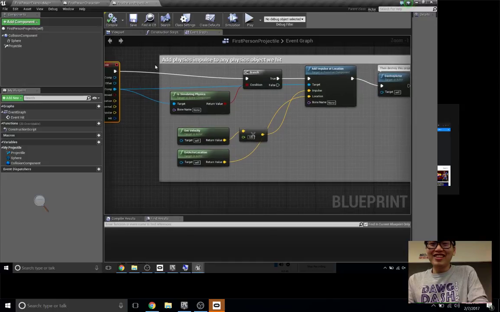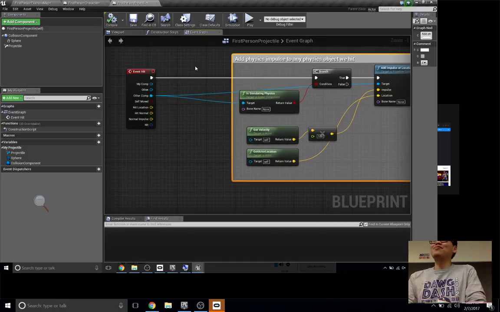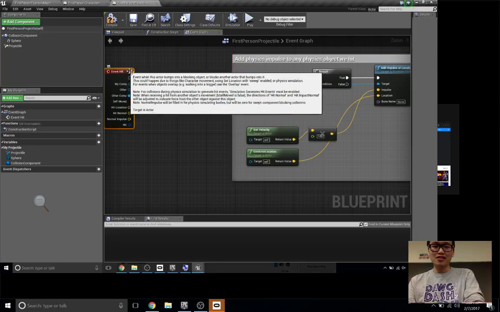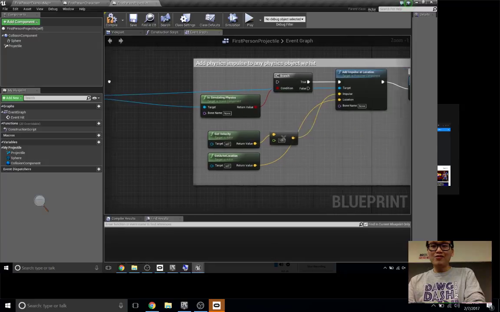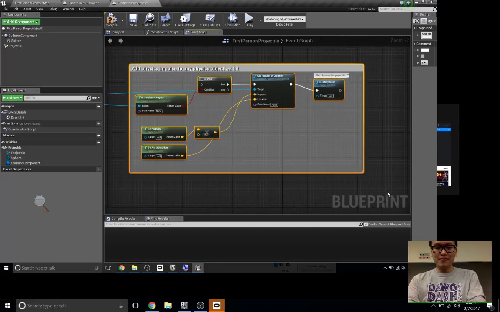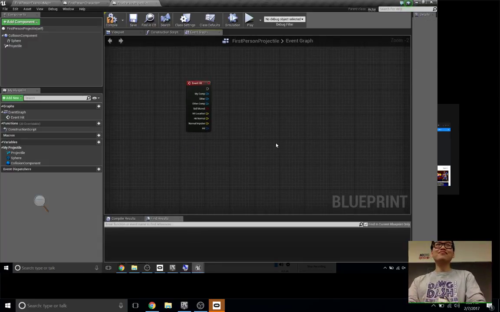Yeah, event hit. Okay, so I actually don't really care about knocking something over because I just want to teleport to a position. I can just alt click on this link and then break it. So for event hit, I don't actually care about this stuff. Actually, you can just delete this for now, because our goal is just to teleport.